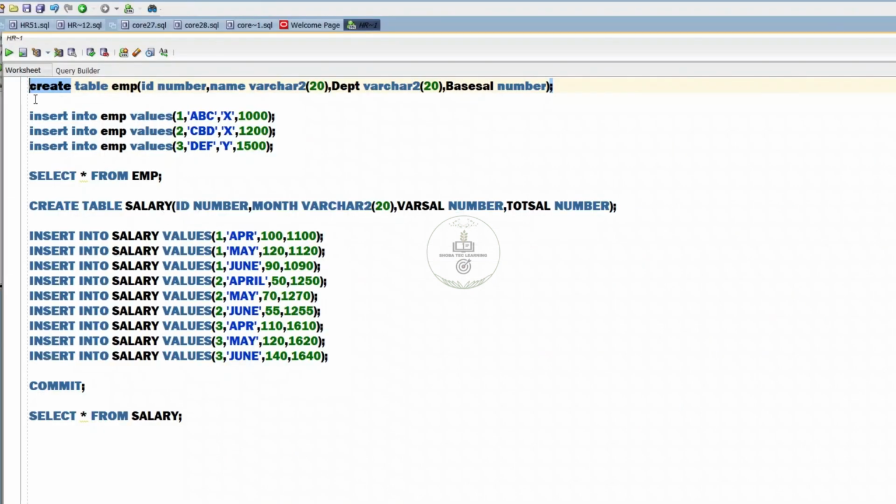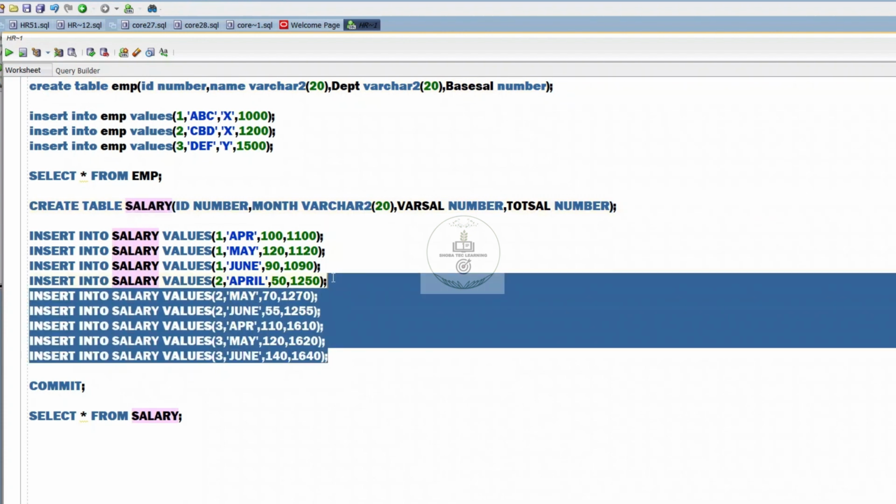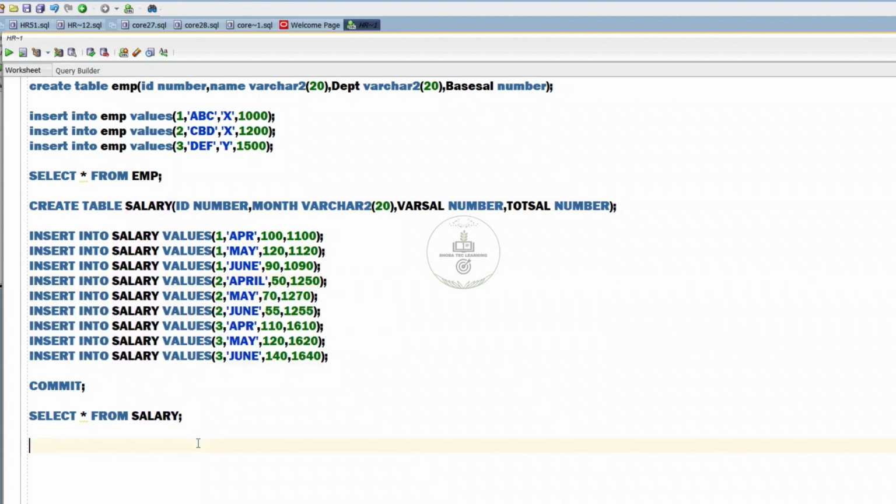Now see here, I have created the two tables, the EMP table as well as the salary table, and I inserted the values in the two tables. Please check the description, where I have given the insert and create table statements. Based on that, you can practice today's scenario based question.